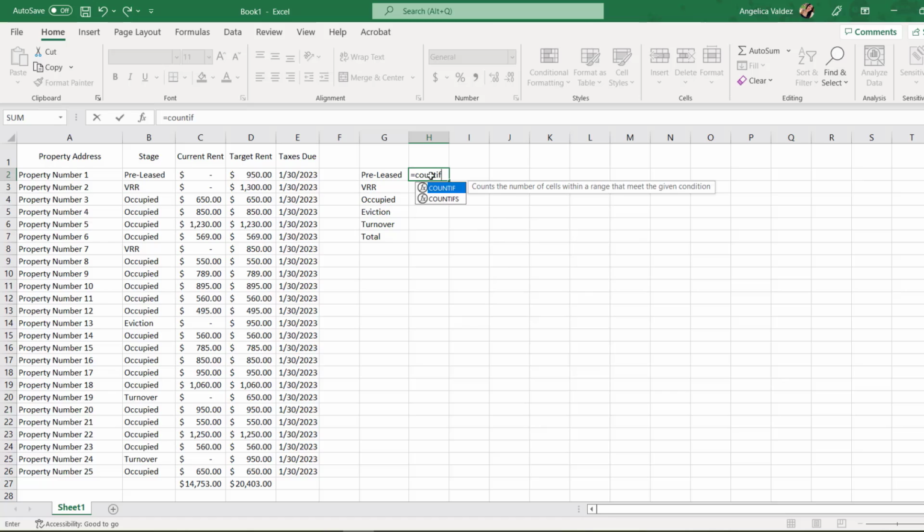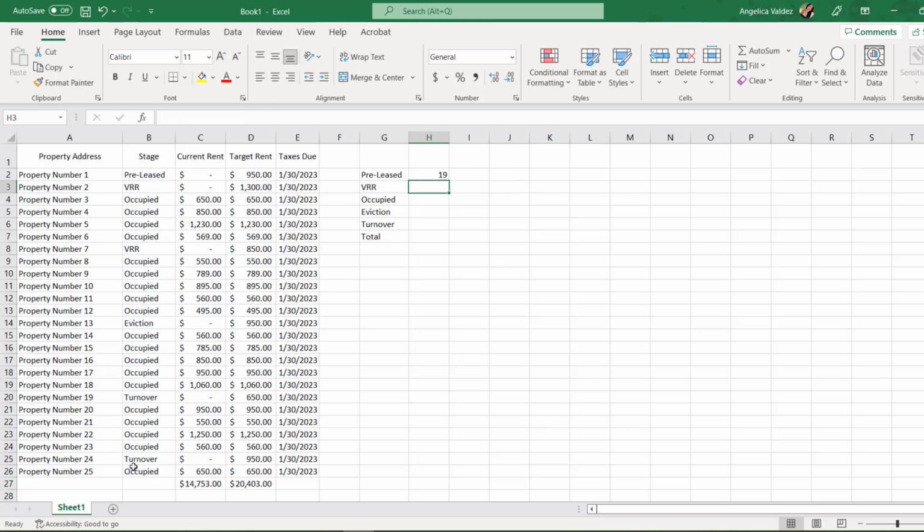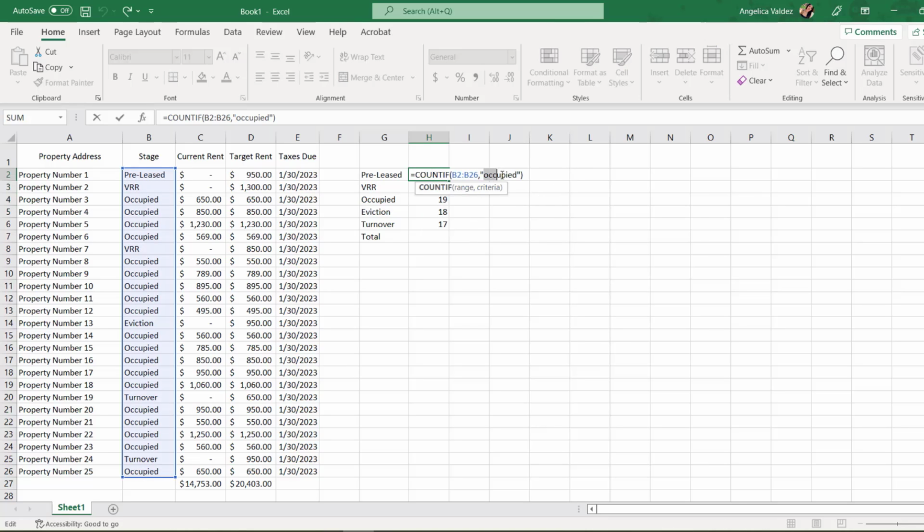And on here, we're going to use the COUNTIF function. So we're going to do COUNTIF, select our range, and then we're going to do a comma, and in parentheses we want to say what we want to count. So in this particular one, we're going to say occupied, and then we're going to drag that cell all the way down, and then we're just going to change the word in the parentheses to match what we're looking for.